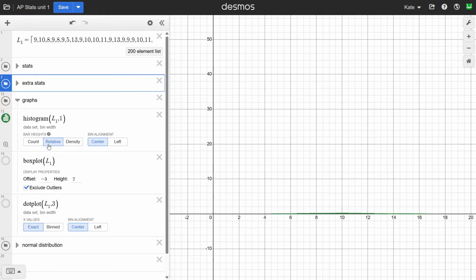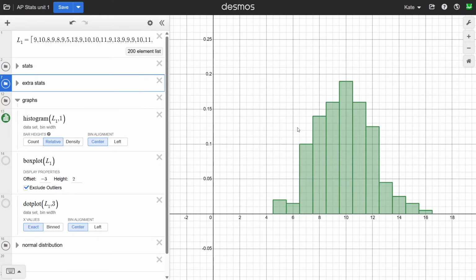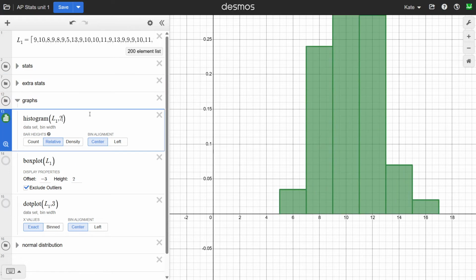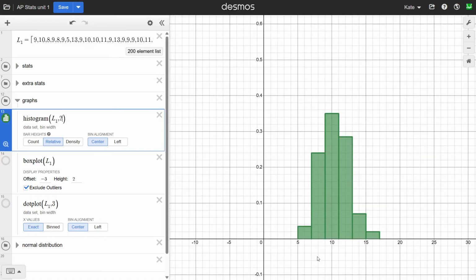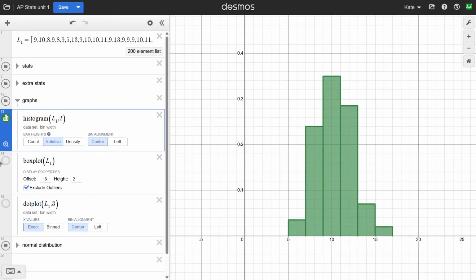Another useful thing you can do is go to relative. It gives you the proportion for each bin instead of just the count, which is what that one is. And you could also change the bin width, like your list, comma, bin width. You can see there. It's very useful too.